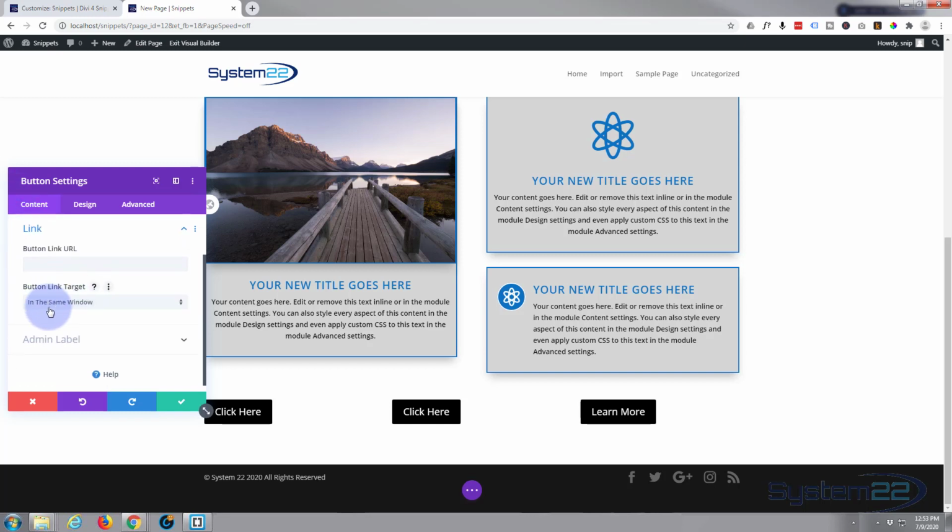Link, obviously this is where you want the button to link to. I don't really have anywhere for it to go, but if you are linking to an internal page such as the home page, let's copy the link address. I'd have it opening in the same window because you don't want people leaving your website. If you're linking to an external page, a YouTube video or another website somewhere, you can select open in a new tab. That way your website stays open and the link opens in a new tab. That way they can come back to your site with a lot more ease.